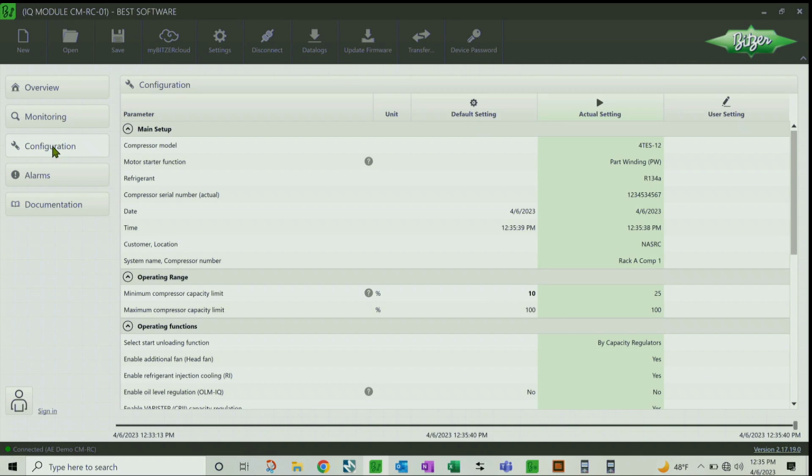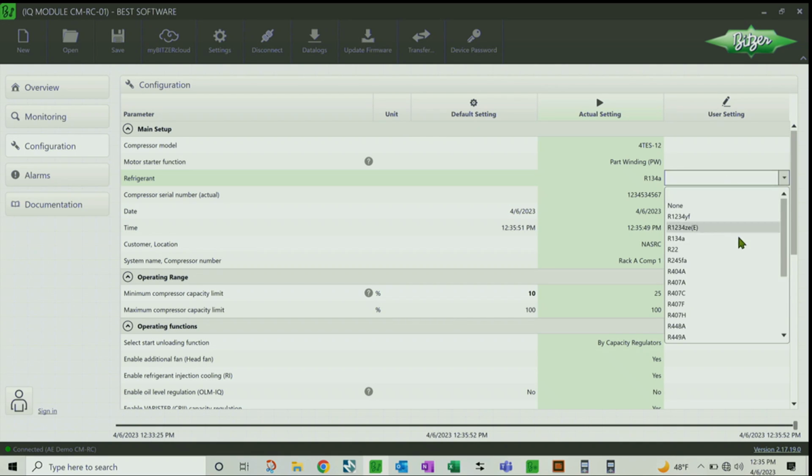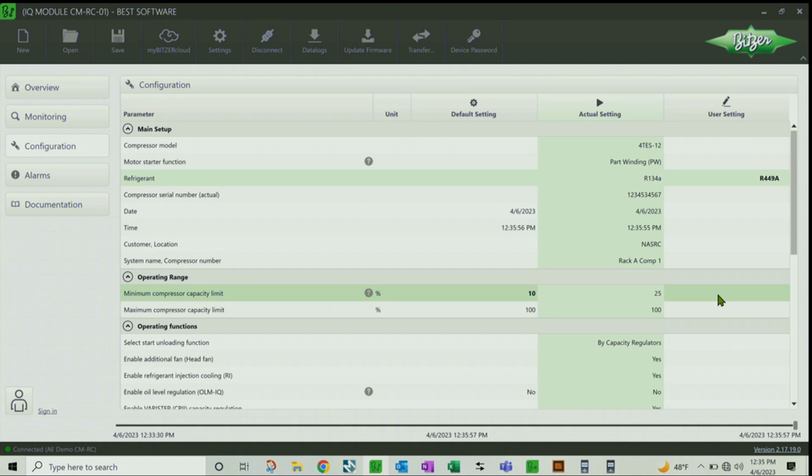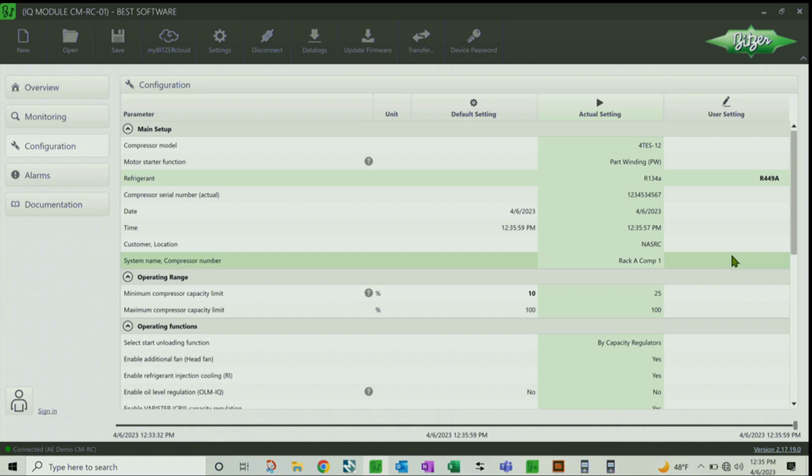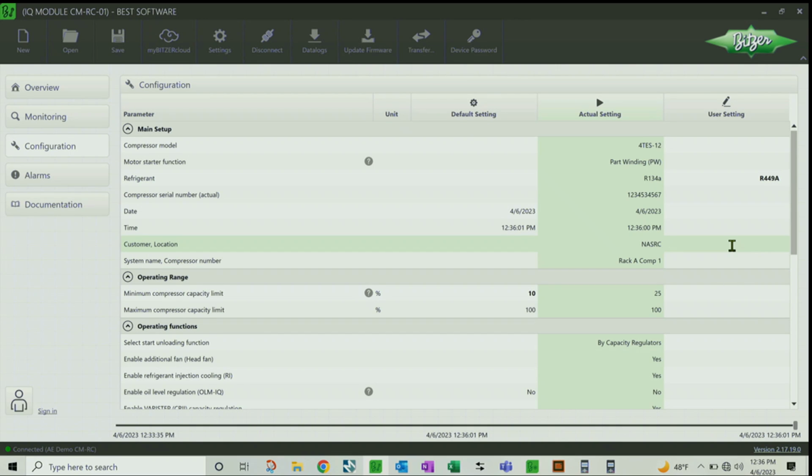Going to configuration. So this is where you would go to change the parameters of the software. So I have the wrong refrigerant, so let me change that to 449. The reason I'm changing to 449 is because I know where it goes and I won't get locked out. This isn't NASRC, this is NASRC Southern Cal. All right. I don't want 25%, I want 10% minimum speed, not speed, capacity.